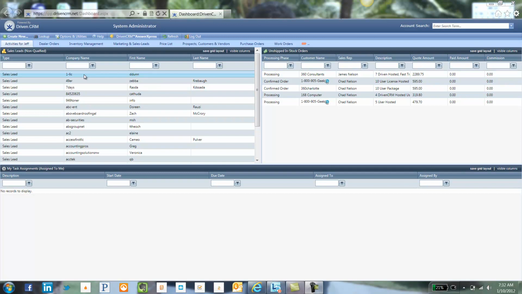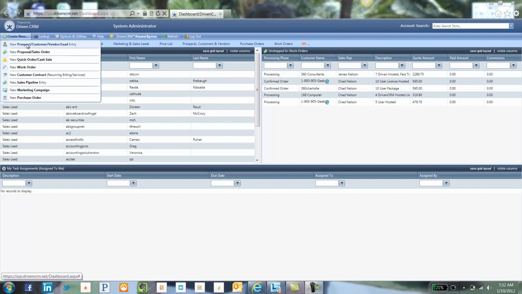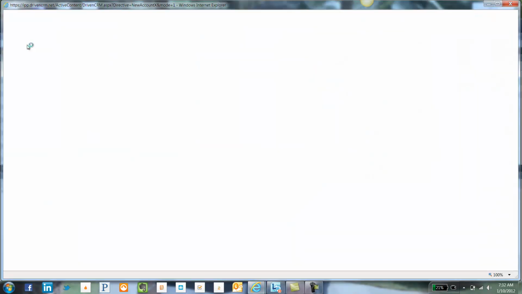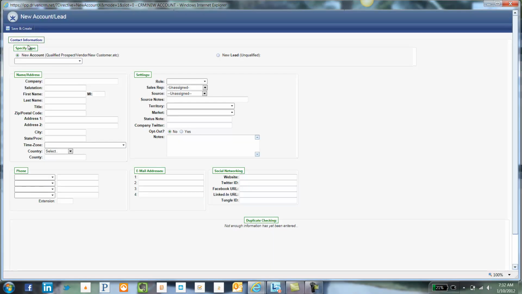To enter a new lead right from inside the screen manually, you can, over here on the left-hand side under the Create New option, make your selection, which would be the first one under the New Prospect Customer Vendor Lead Entry. Since we made that selection, it will open up a new window for us to work with. And over here on the right-hand side, we can select the New Lead option. This is our unqualified. So as a definition, leads in DrivenCRM are unqualified opportunities. People you might have shook hands with at a trade show or just made a basic inquiry about your products. They don't have a true valid or qualified interest yet in either your product, your pricing, those types of things, or your services that you might be offering.